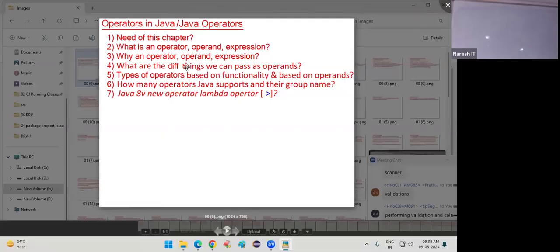Double colon is not an operator. It is a separator. Many people feel it is an operator, but it's not an operator, it's a separator. Next, eighth point.